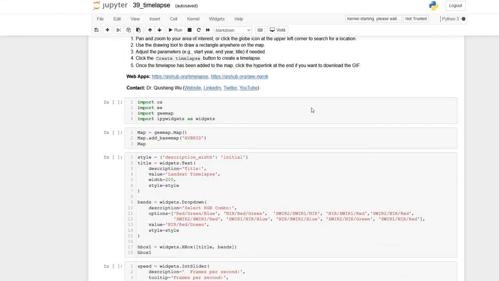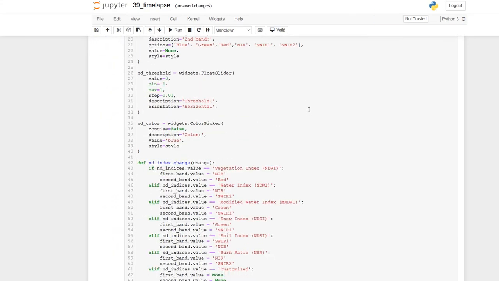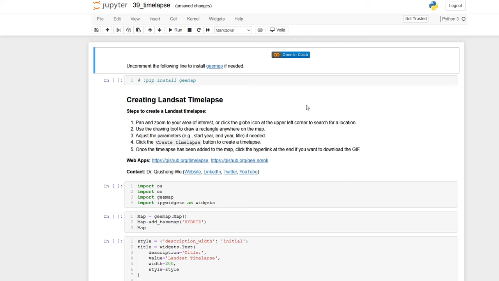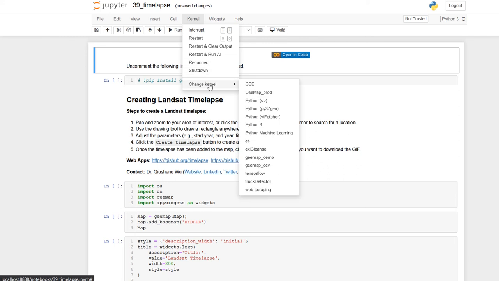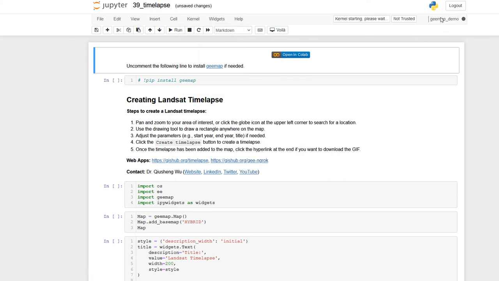then in here, we can see all the code. Now currently, it's running on a kernel of Python 3. Now I'd like to change this kernel, and I want to change it to our geemap demo. So I can do this by going up to kernel, and I'd like to change kernel and go for geemap demo. You can see that geemap demo is now active up here.